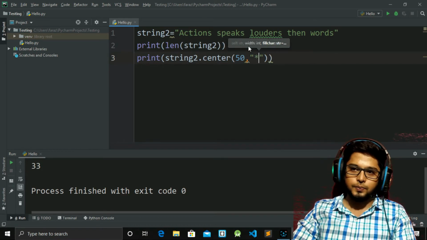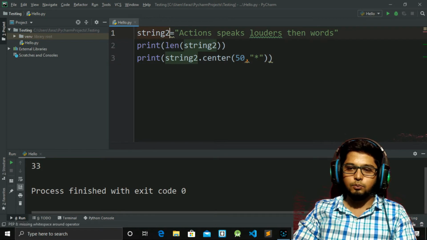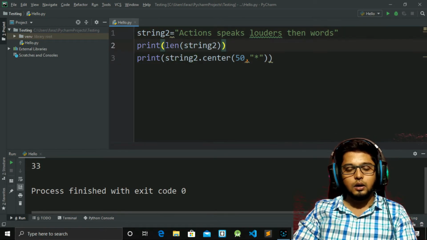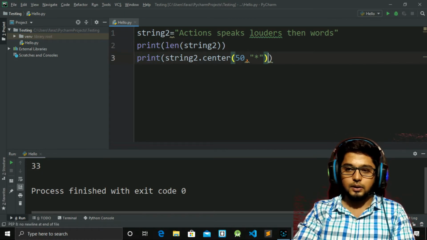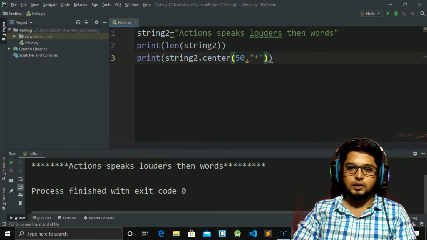I want to take a star. So what it will do is it will start putting stars here. From here it will start: 1 star, 2 star. It will print until the 33 will become 50. Let me save this. Yes, you can see the stars there.